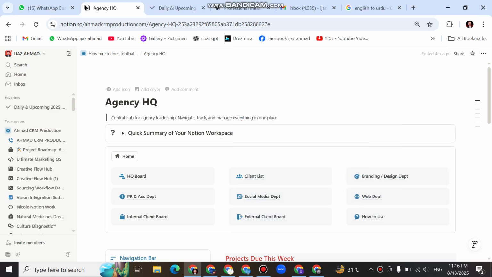So I have set up your complete Notion dashboard. I am recording this video to show you how you can use this Notion template. So first of all, this is the Agency HQ Notion template name. Then here's the central hub, like a one-line description. Then here you can add an icon and add a cover according to your need.